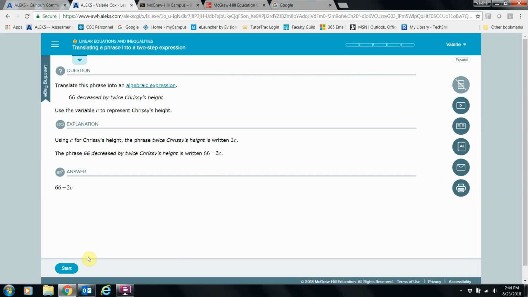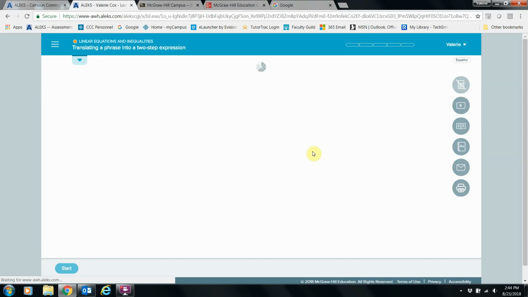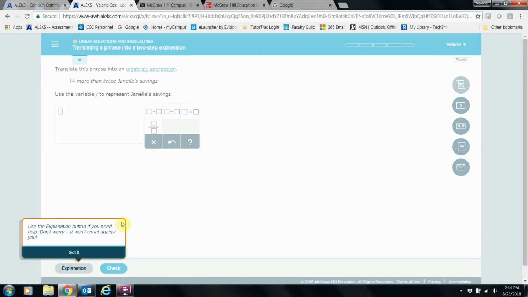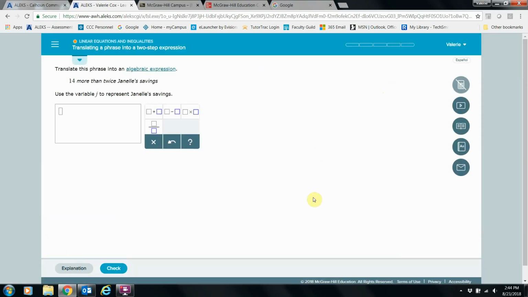Now, if we're ready to start, we would go into a homework problem. You can see up at the top, these little bars tell you how many you've gotten right. You can use the explain button if you want to go back to the explain page. And then when we're ready to start a problem, we would just type in an answer. Now, you've got some buttons over here on the right side. This is a calculator button. If it's grayed out, then that means that you don't really need a calculator for this problem.